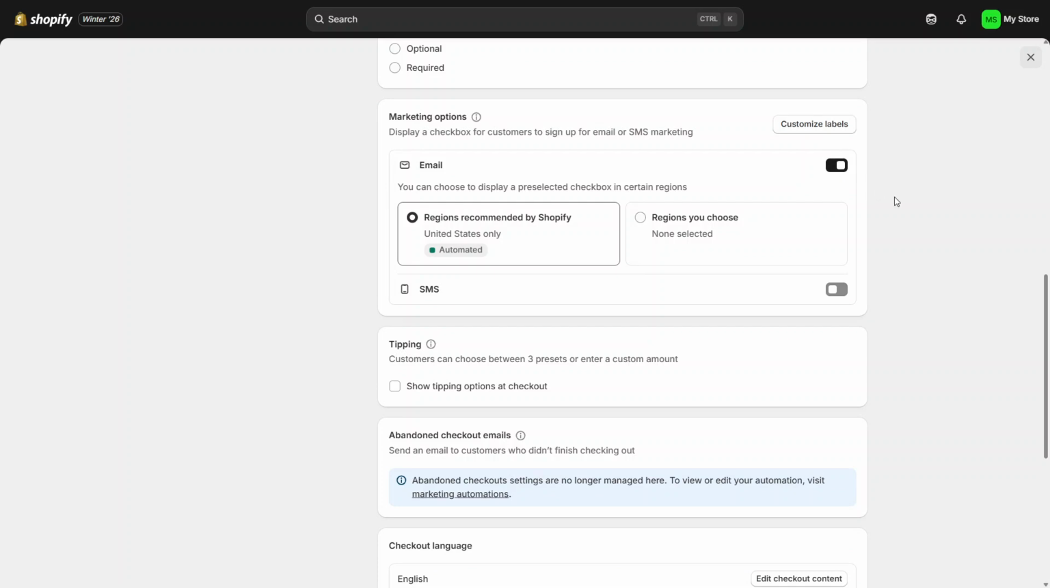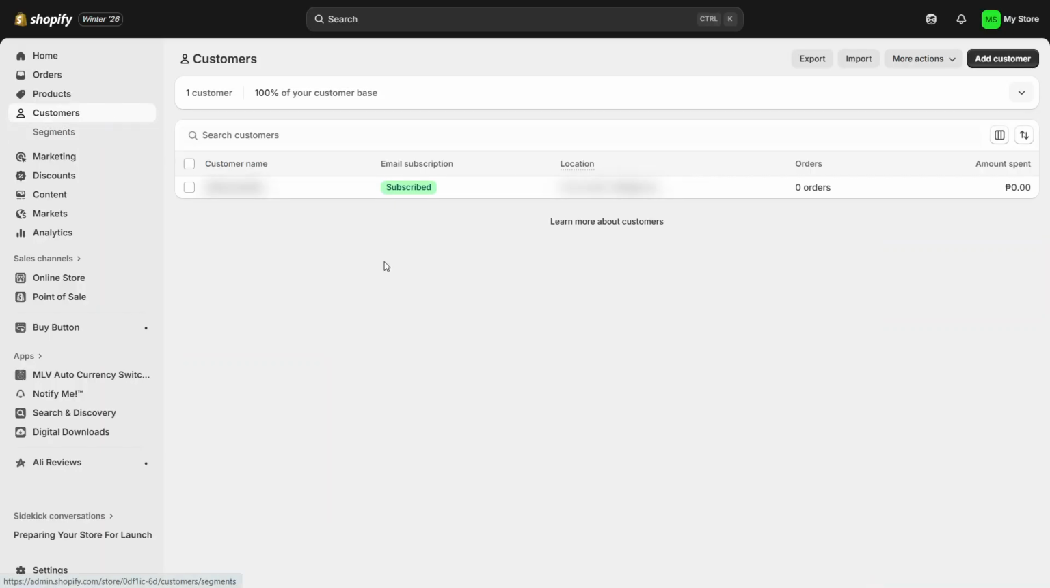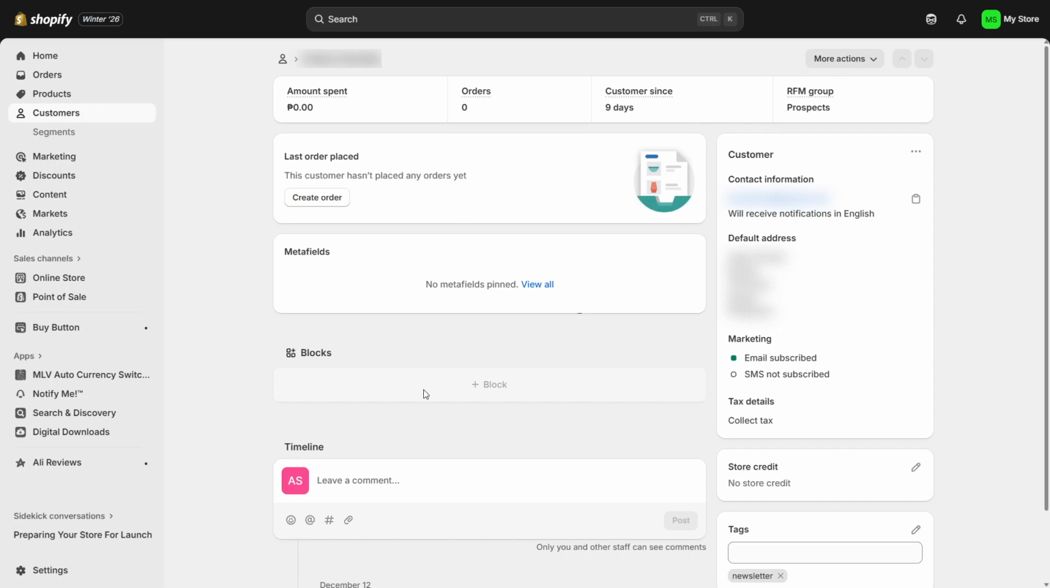Finally, to see who has subscribed to your emails, go back to your Shopify admin home. On the left-hand panel, click Customers. This page shows a list of people who have interacted with your store. You'll be able to see which customers agreed to receive email marketing. When you click on an individual customer, you'll see more details about them, including their contact information and marketing preferences.